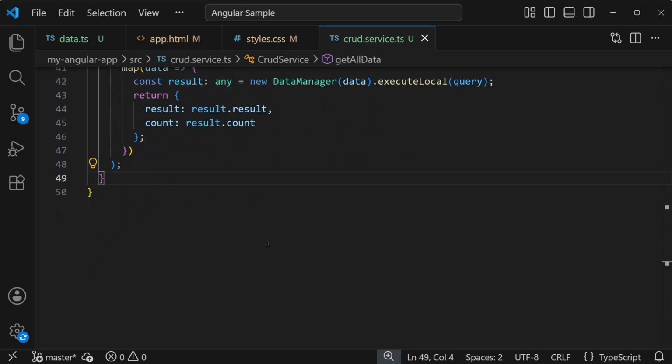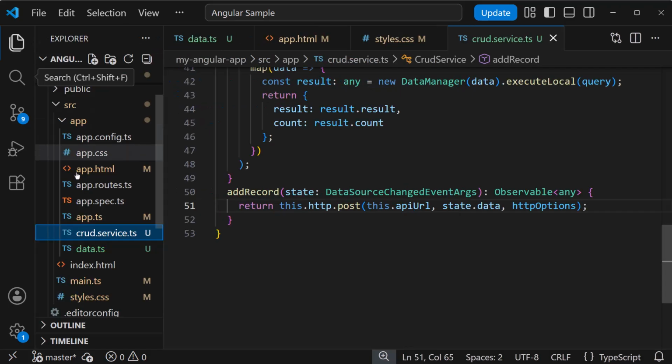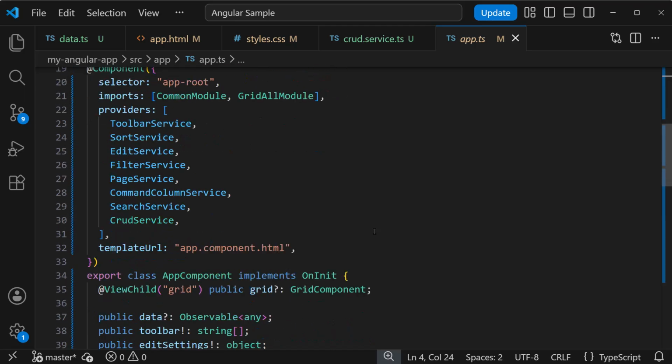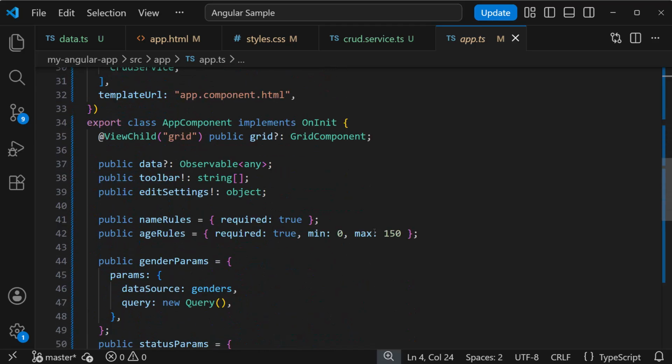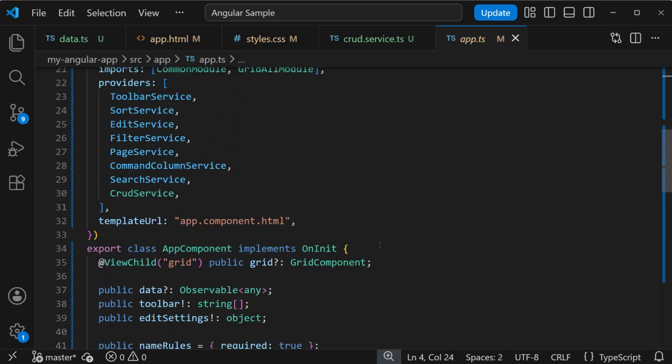Next, I will define a method called addRecord, which returns an observable. This method accepts a parameter named state of type DataSourceChangedEventArgs, which contains the data required to add the new record. I will navigate to the app.ts file. Here, I have configured the initial setup based on the new data structure, such as defining validation rules for specific columns like name and age. These rules ensure that proper input is provided when adding or editing records in the grid.